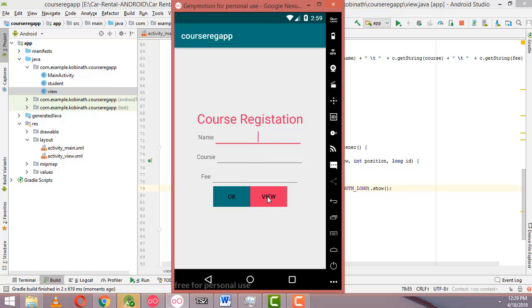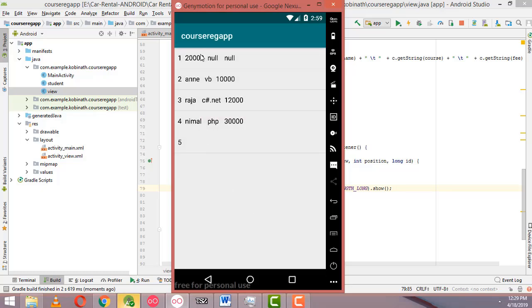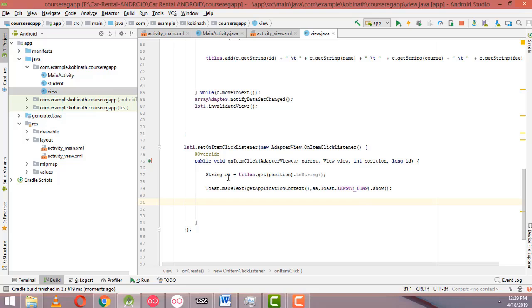Now if you click view, these are the records. If you click a record, you can see the toast. If you click this row, it shows the row here. You can see the record successfully selected, shown in the toast message like this. That's why we have to put this variable and set the positions.